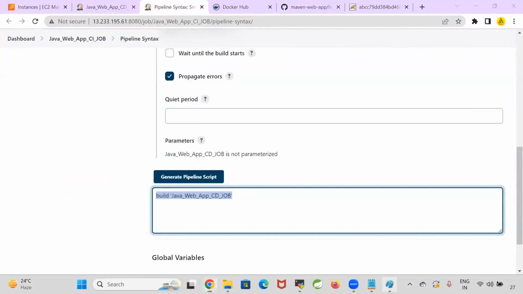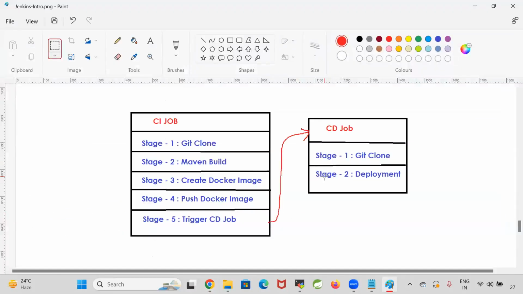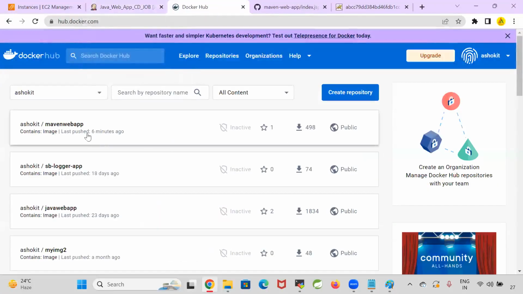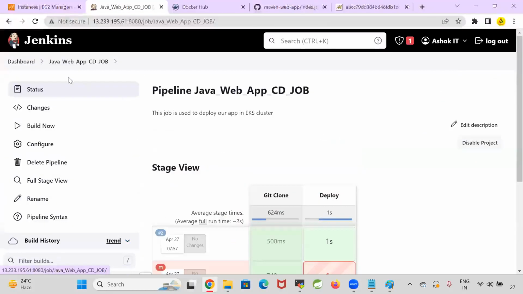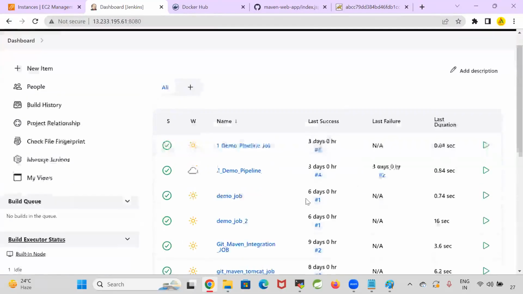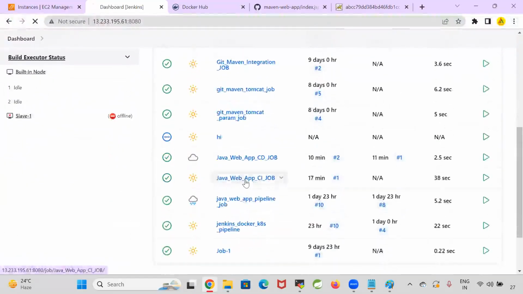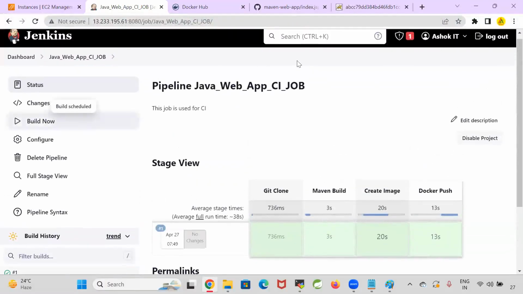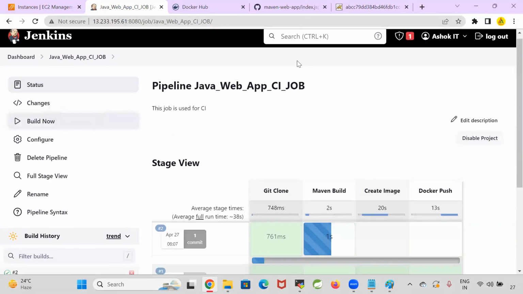Okay, now my CI is available and my CD is also available. I will run only CI job. Let's verify the behavior of that. So 6 minutes ago, Docker image got pushed into Docker Hub. Now go to CI job, Java Web Application CI job. Then let's click on build now. I'm running only CI job, guys. Verify the behavior.